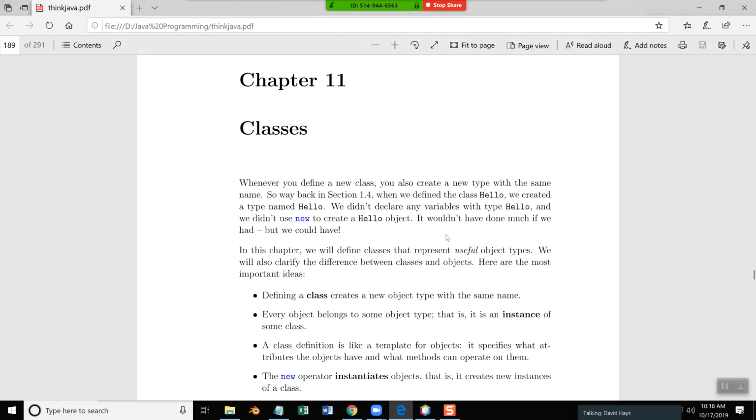Chapter 11, classes. Whenever you define a new class, which we've done, we created that rectangle class, you also create a new type with the same name. So when we defined hello, we created a type named hello. We didn't declare any variables with the type hello. We didn't use new to create a hello object. It wouldn't have done much if we had, but we could have.